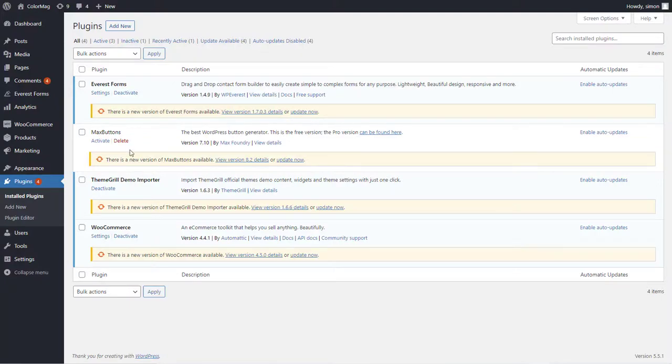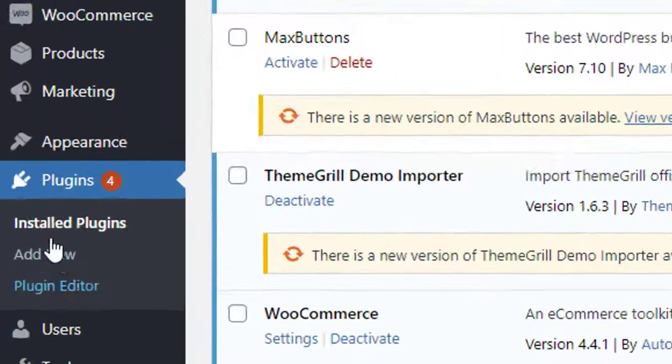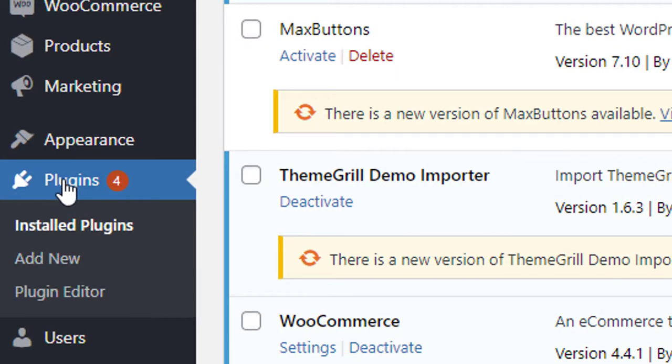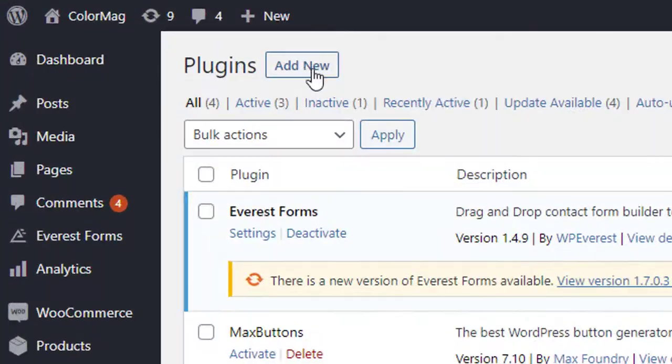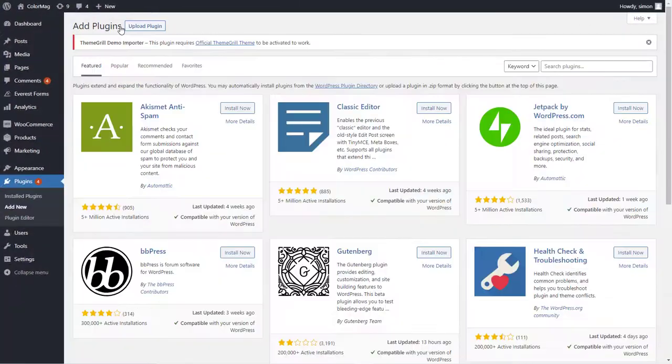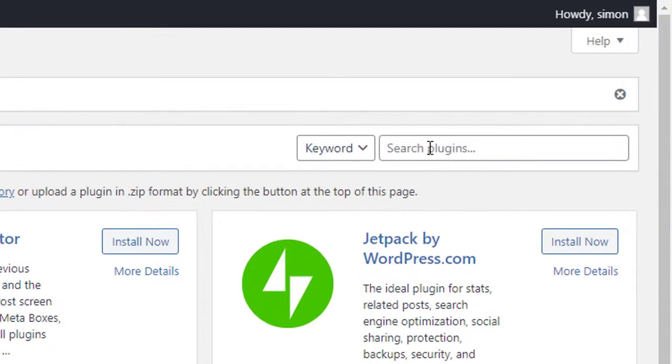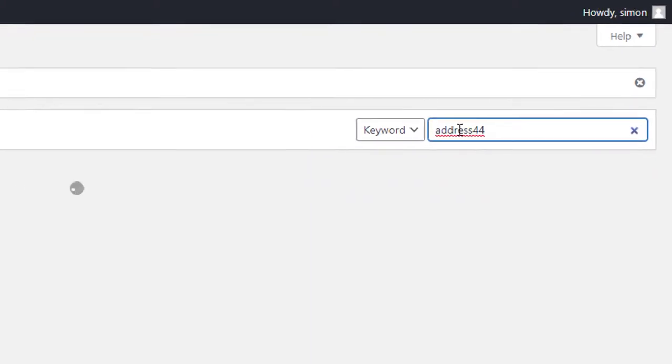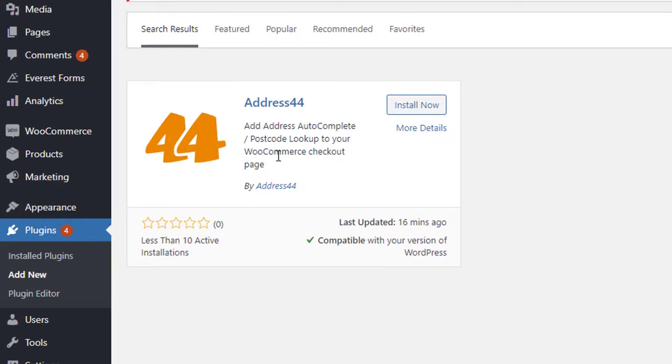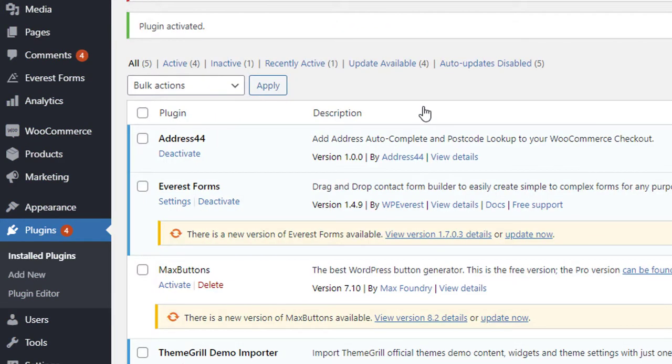So this is the plugins page on the WordPress admin system, and you get here by clicking on plugins on the left-hand side. And all we want to do is click on Add New at the top. And then we can go to the Search Plugins box here and type in Address 44. Then that will go and search for that. And here we are. There's the Address 44 plugin. So you just click on Install Now. And then you click on Activate. There we go, and that's added the Address 44 plugin.